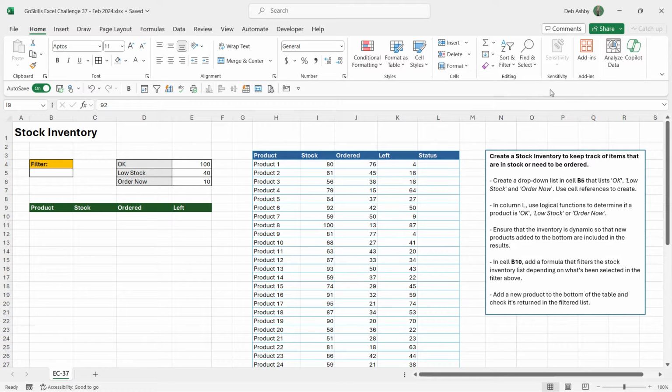Welcome back, everyone. Let's take a look at how I solved this challenge. In this challenge, we're dealing with a stock inventory database. The first thing I asked you to do was to create a drop-down list in cell B5 that lists OK, low stock, and order now. And I wanted you to use cell references when you were putting this together.